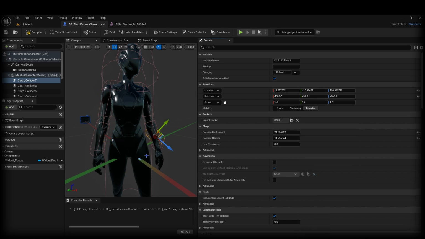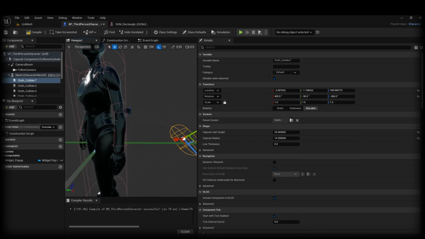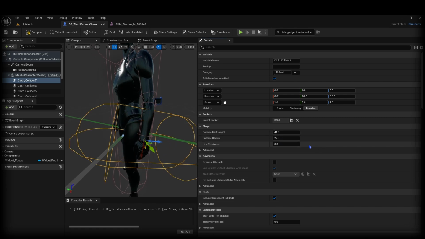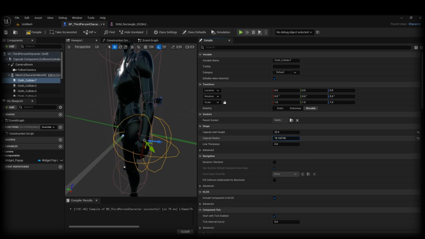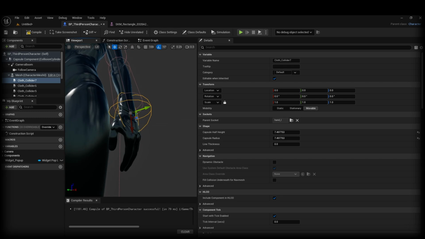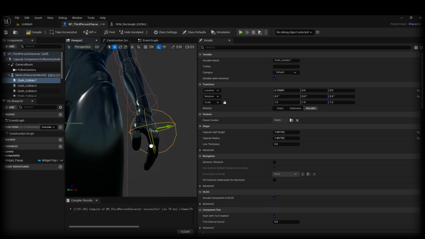Let's do hand left. Let's do reset position, reset rotation, and let's do reset scale. Start fresh, bring that down, down, down, just like so. Move that down a little bit.